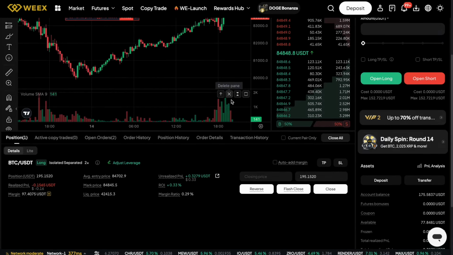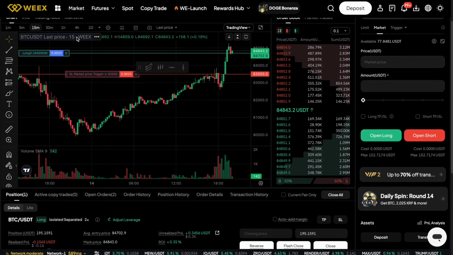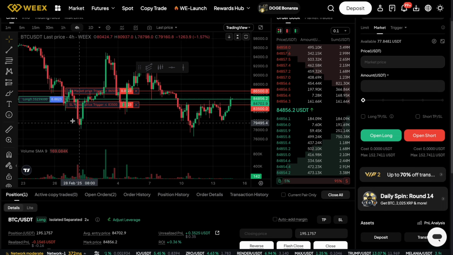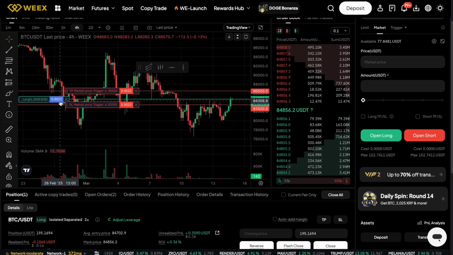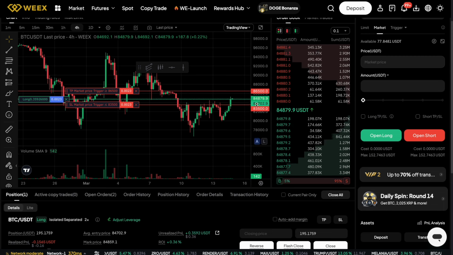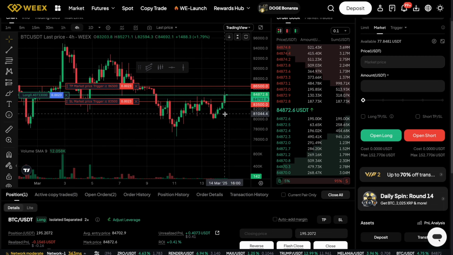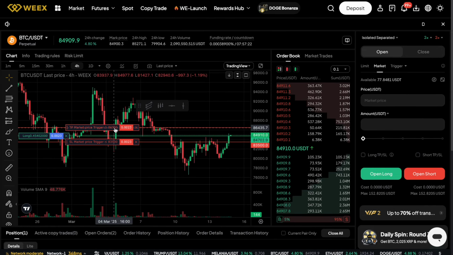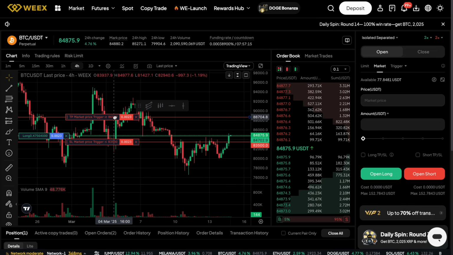Over on the chart, if I just change my time period now to 4 hours, you'll find these amounts are shown as lines on our chart here. With our long order, where we opened at 84,702, plus my take profit and stop loss triggers are also on here. And these can all be closed within that chart by clicking on the X buttons, or they can also be adjusted on the chart by right-clicking on them and then dragging them up or down.